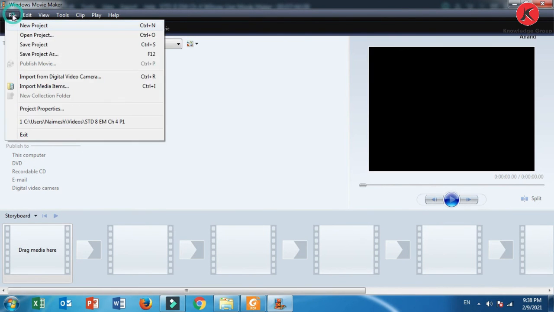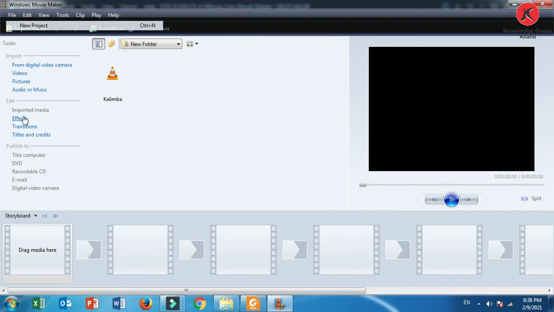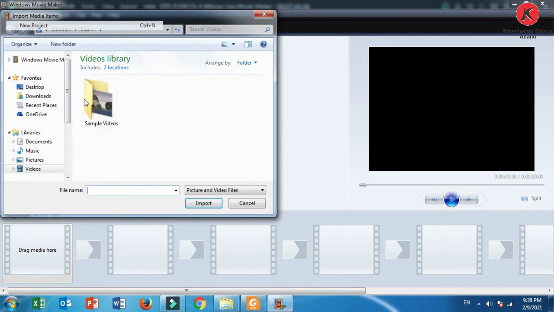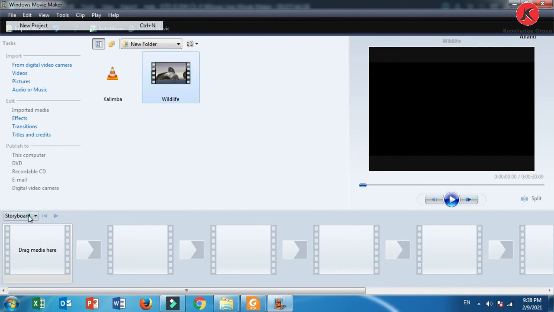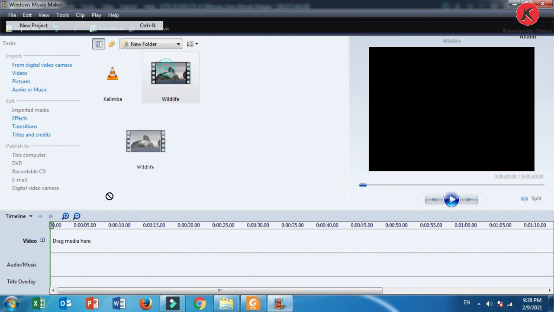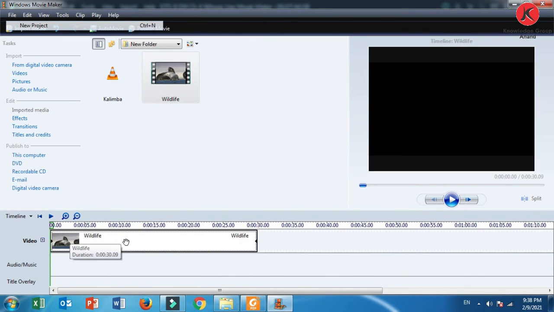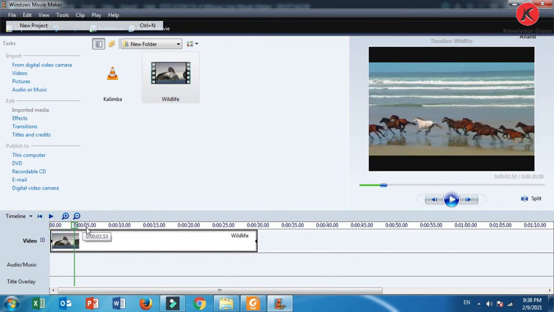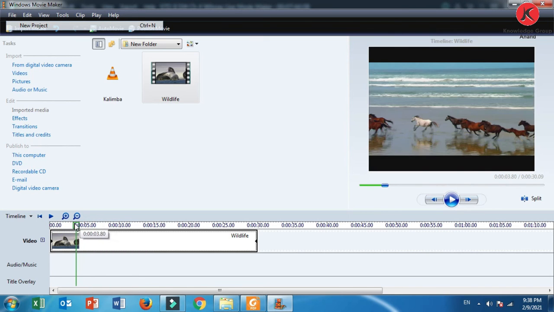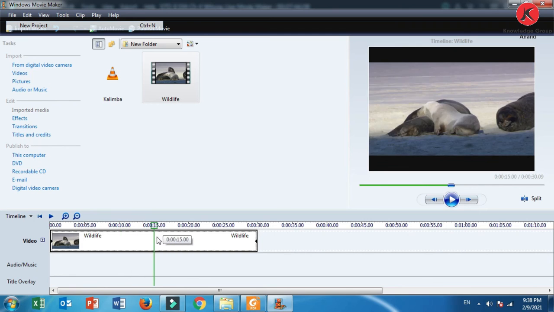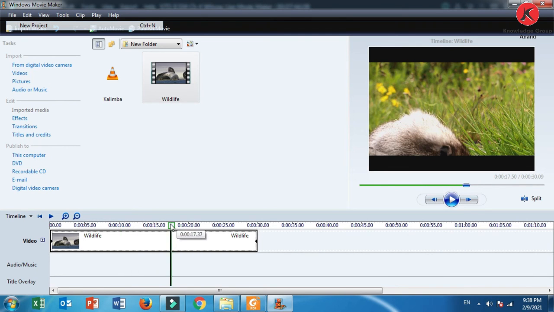Then after that we are going to add video files. We already have one video file downloaded, so insert the video file here, click on the timeline and drag it to here. Now we have added the video file. In this video file we want to add some text here. If you want to cut it, we can also cut here.